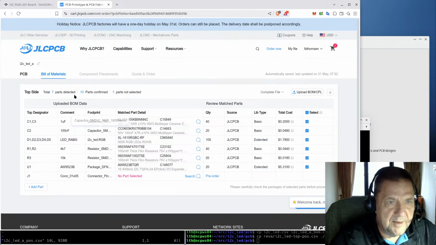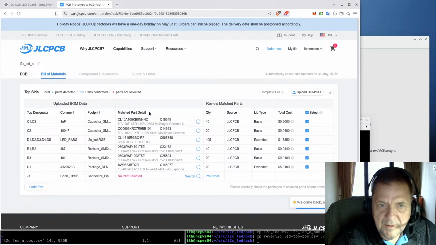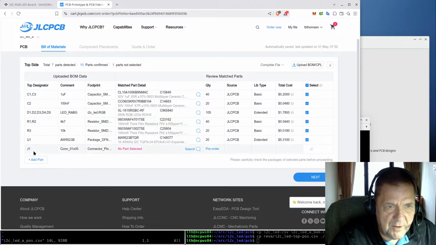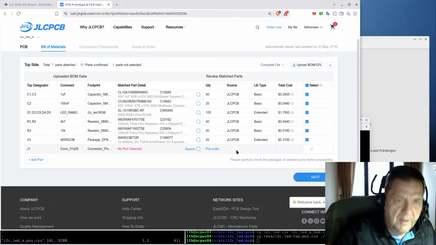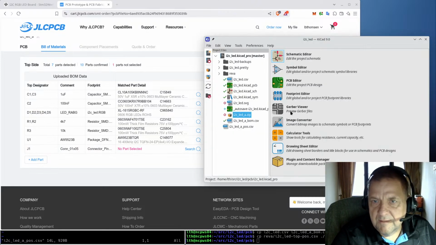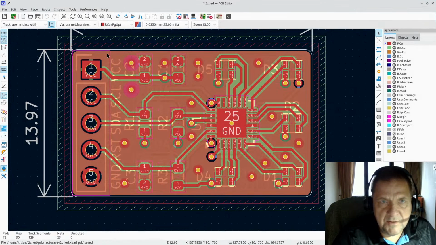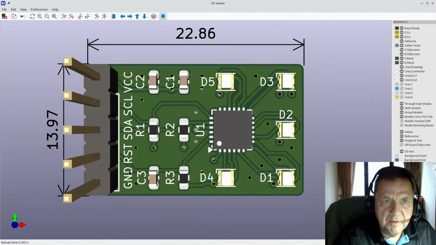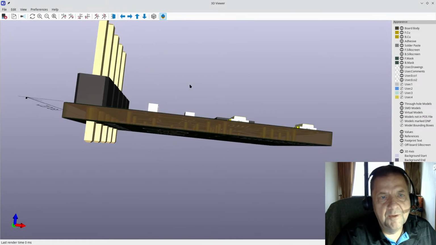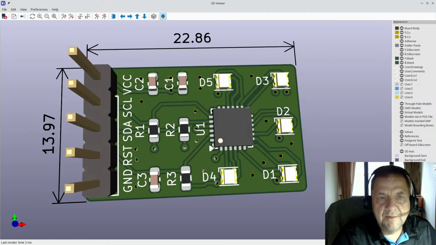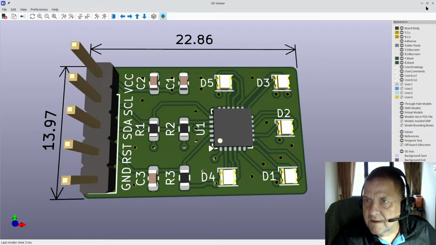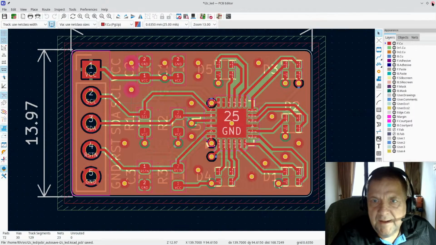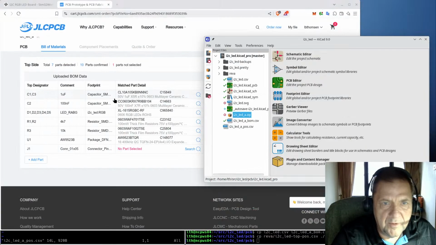So now we get the bill of materials. JLC found some parts. They couldn't find a part for a connector. No part selected, it's okay. The connector, let's just remind ourselves what we are talking about here. In the 3D viewer, it's basically the header over here. I'll solder that in manually. I don't want them to solder that in, so no problem leaving that out of the ordering file.